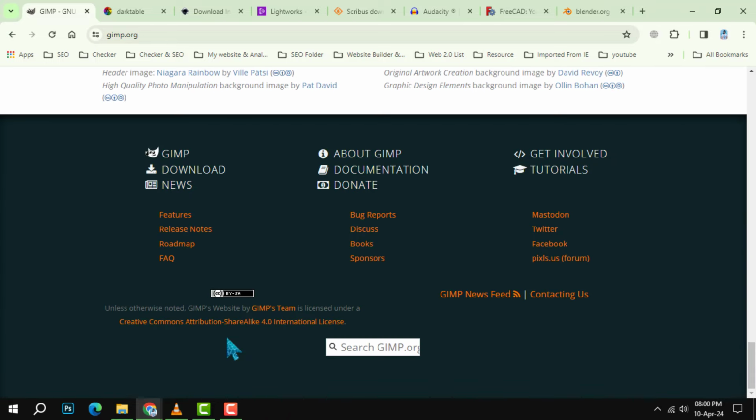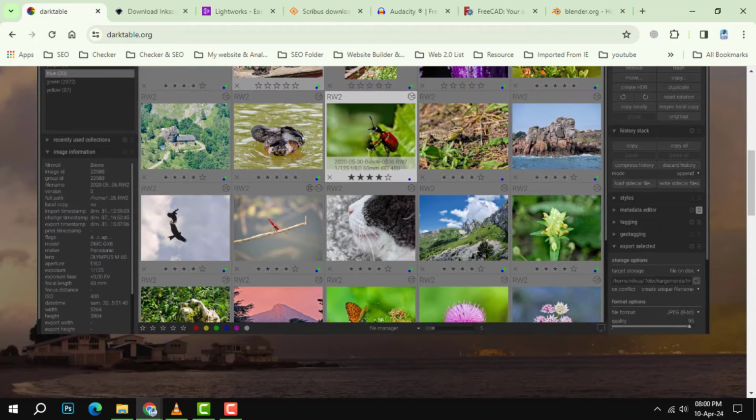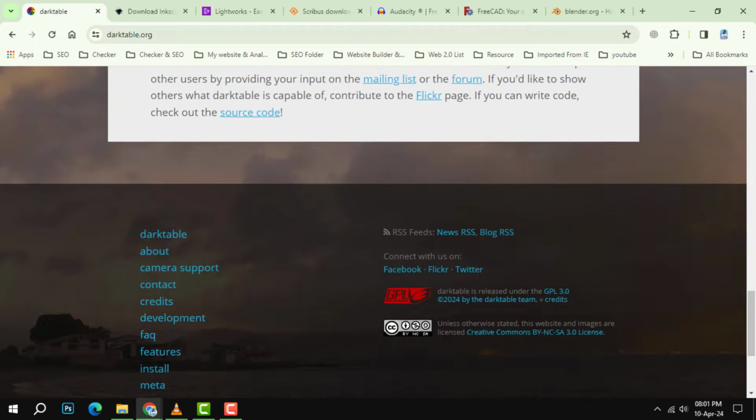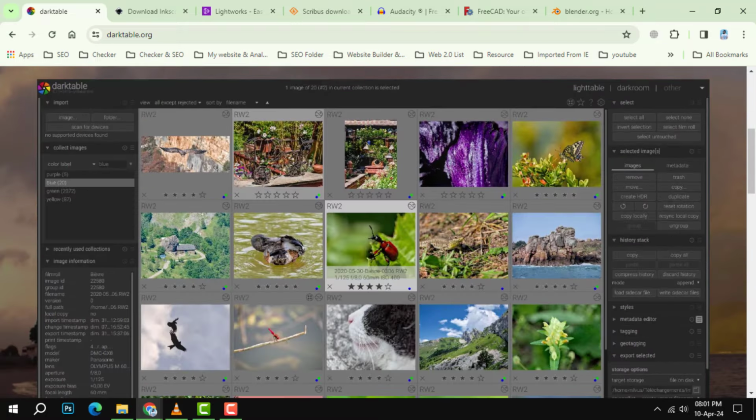Darktable, coming in at number 4, is a photography workflow application and RAW developer. It's a virtual lighttable and darkroom for photographers, allowing you to manage your digital negatives and enhance images.